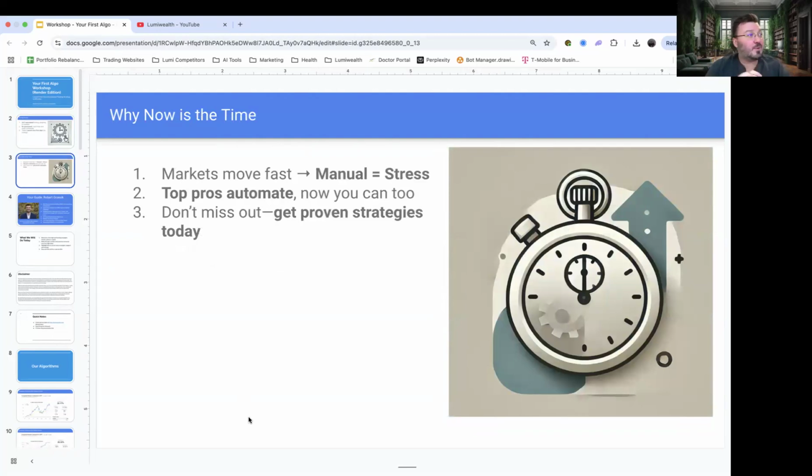Also, why is now the time? Why is now a good time to be doing this sort of thing? Well, first of all, markets move fast and manual trading is stressful. All the top pros automate their trading, and now you can do that too. If you talk to any of these top hedge funds, they're all doing automated trading. I think something like 90% of all trades in the market are made using trading algorithms, right? So if you're not doing automated trading, then you're definitely falling behind. And don't miss out. Get proven strategies. We can get you those strategies today, and you can actually run these things right now during our session.